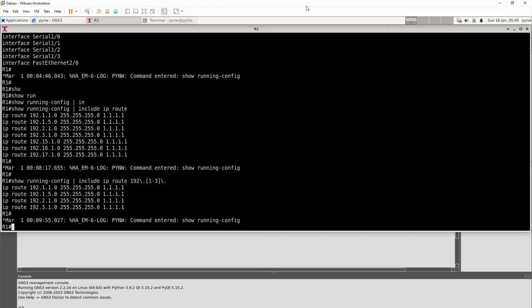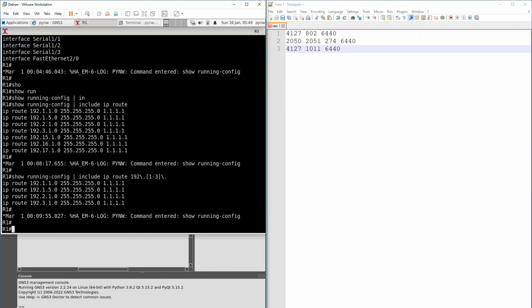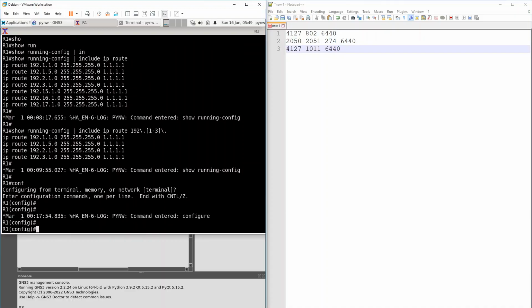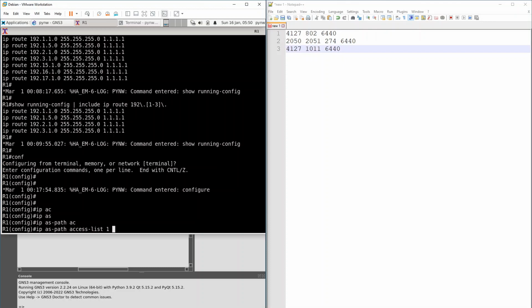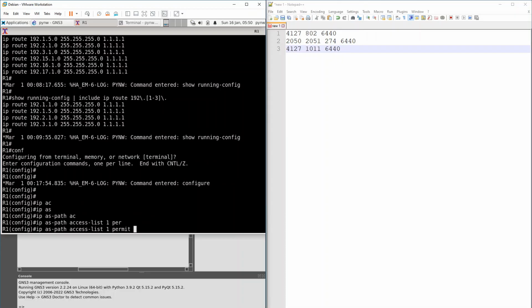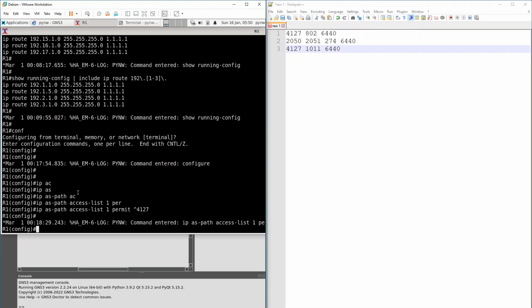Let me do it like this. We open configuration mode. Here we start with IP AS-path access list, the number of the access list, the action, for example, permit, and then we specify what exactly we want to permit. So by this command, the access list will only permit routes if the AS-path starts with the autonomous system 4127. So the BGP update with this AS-path will not be permitted.